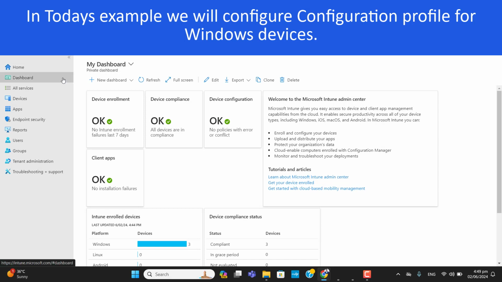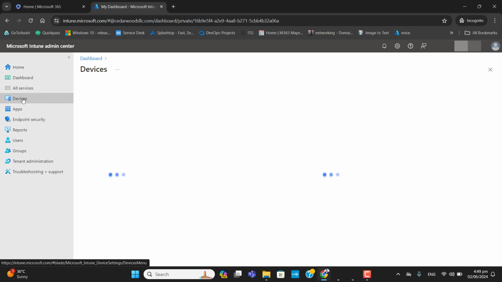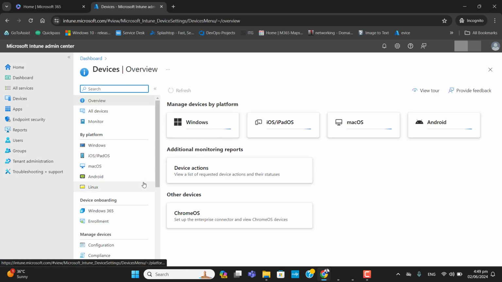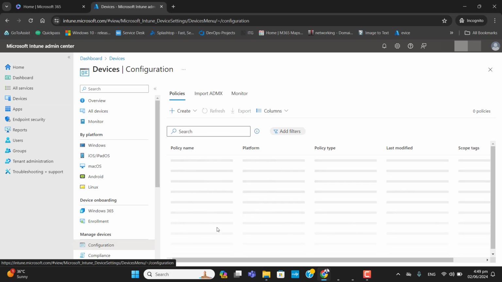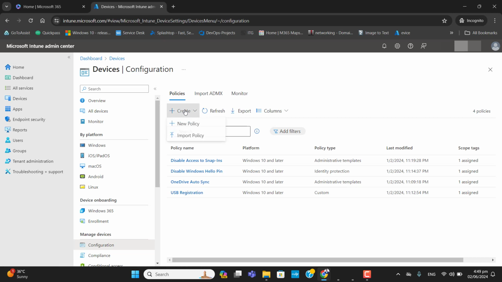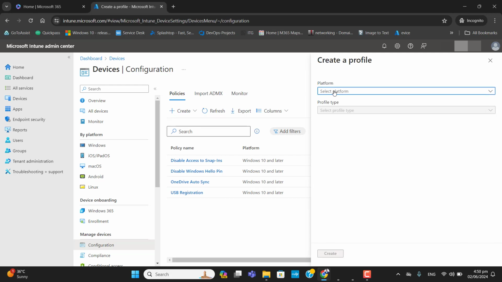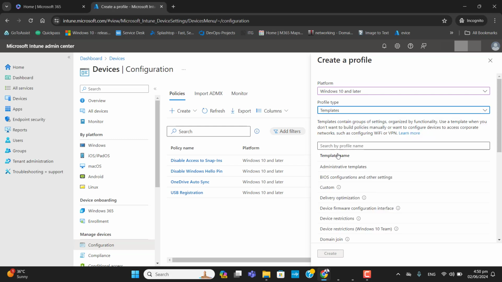If you can see the screen, I'm in the Intune admin center, and from here I will go to devices and then to configurations. Here we have defined different types of configurations. Whenever we have to create a new policy, we can go to create, then new policy. There are different types of policies we can apply and different platforms to which we can apply them. In the policy type, we can select templates like administrative templates, custom, and delivery optimization.